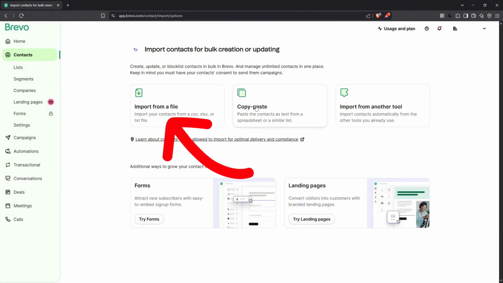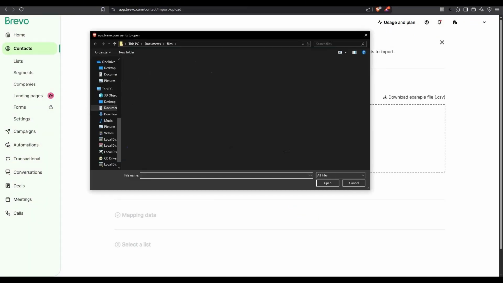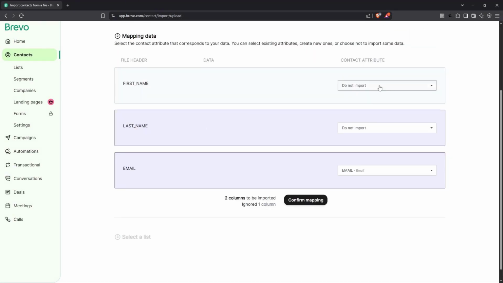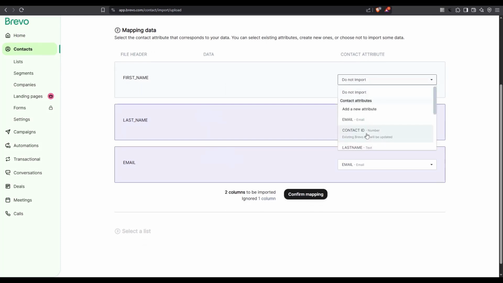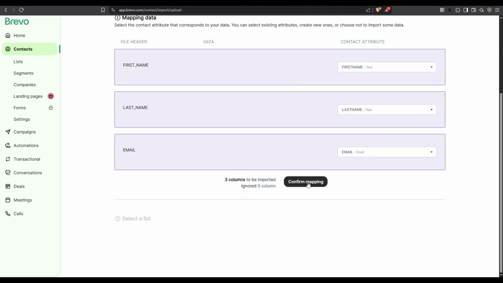To upload a file, click on Upload a File. Make sure you have a CSV file ready. Upload your CSV file. Next, map each column in your file to the corresponding contact fields in Brevo. Then, choose the list you want to add these contacts to. Once everything looks good, click Confirm.